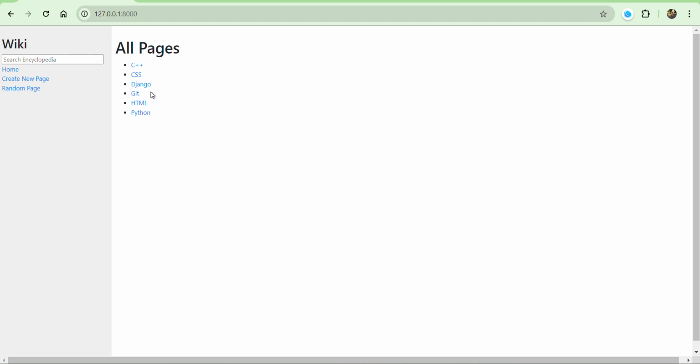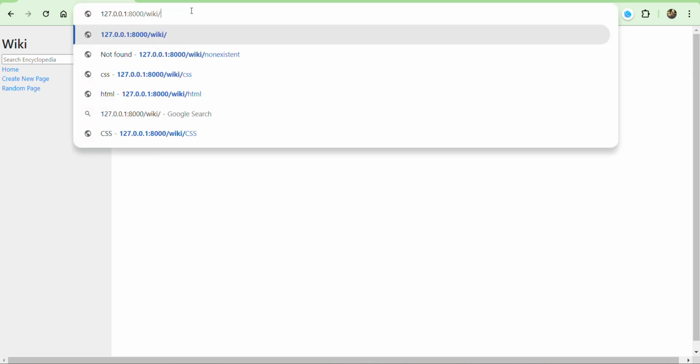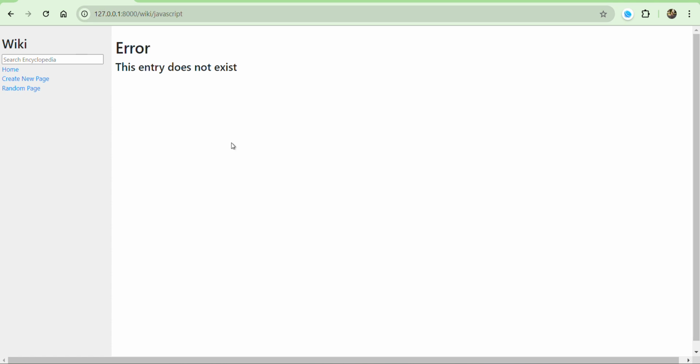For example, let's click on CSS. Here we are on the entry page for CSS. It shows the content of the CSS entry. If you try to visit a page that does not exist, like, suppose instead of CSS we go to JavaScript, here a message or an error shows saying that the entry does not exist.